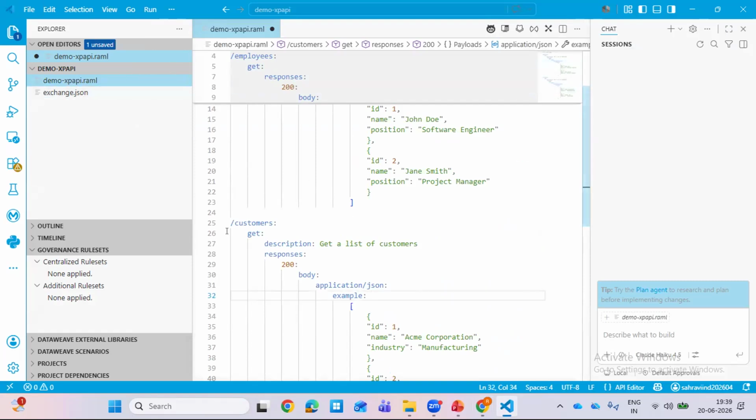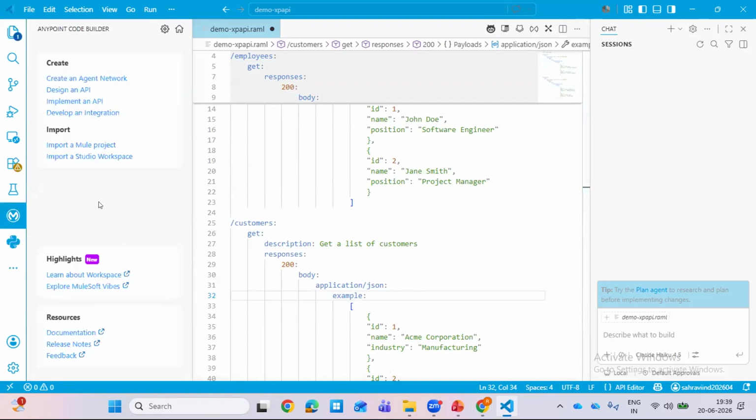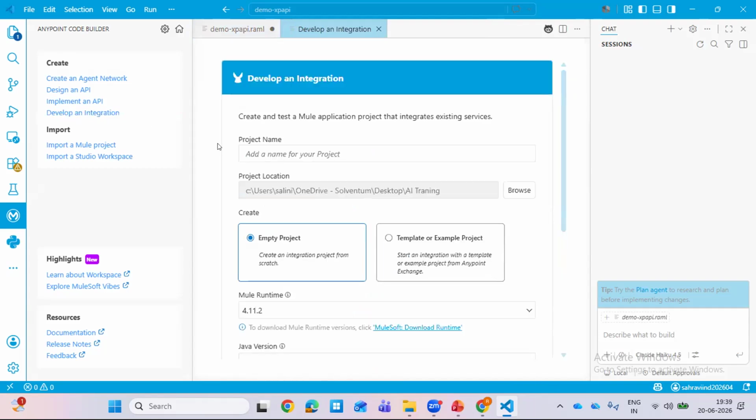Okay, so now we are good with the RAML. Now we will see how we can create a Mule application from scratch in ACB. Here you can see we have the option develop, implement an API, and we have the option develop an integration. First we will go for develop an integration. Here it will not ask for RAML or anything. It will create a scratch application.